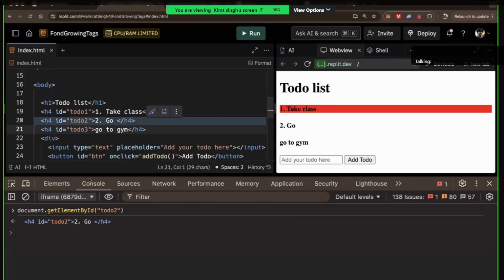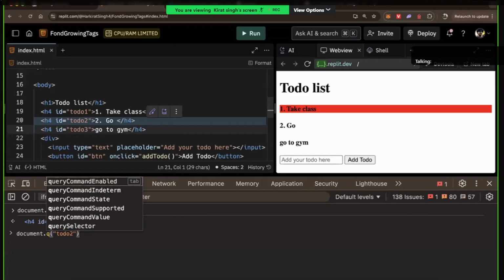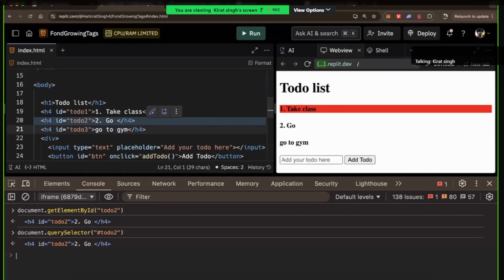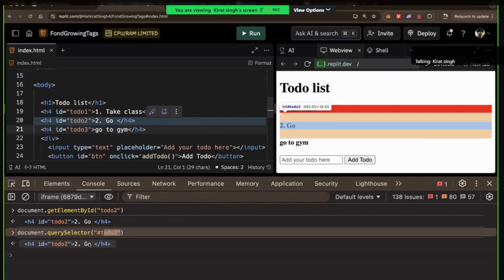So you can use dot getElementById. You can use dot querySelector, hashtag, and then the ID of that thing. Hopefully this is clear. I will do a poll at the end of the slide, but let me introduce one last thing, which is classes.